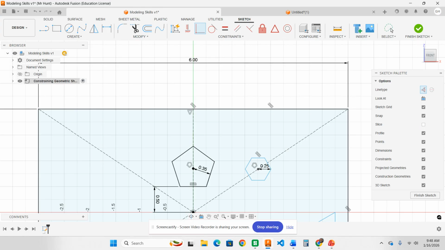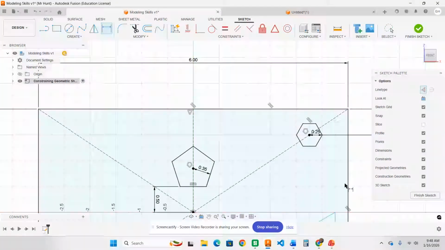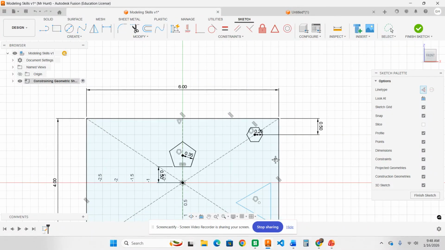And it also tells me that the center of the hexagon should be 1/2 inch below the top side of the rectangle. So I'm going to click my dimension tool, click the top edge of my rectangle, and I'm going to click the center of my hexagon. I'm going to drag out to the right, and that should be 1/2 inch apart. All right, and actually what I'm going to do, I'm going to kind of bring that in a little bit.